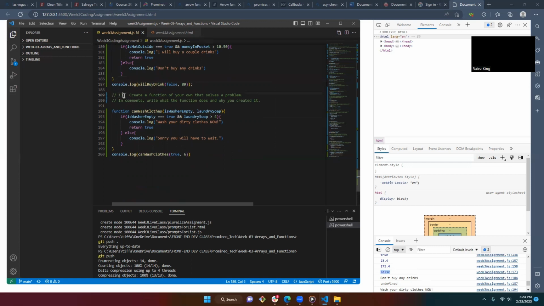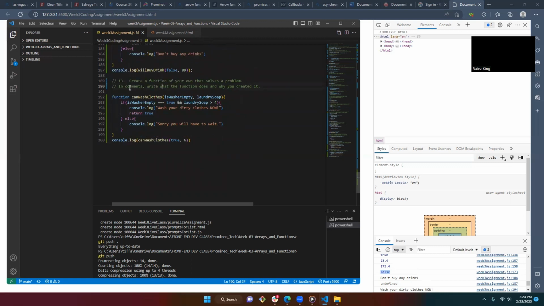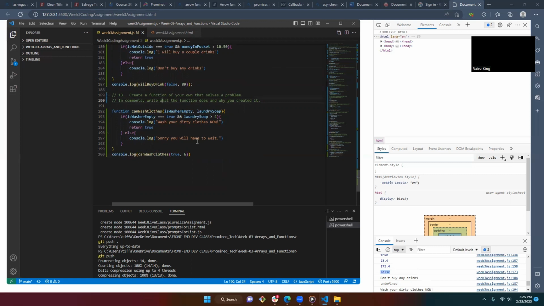So here is my last one, number 13. They wanted me to create a function of my own that solves a problem. In the comments, write what the function does and why you created it. I don't think I wrote what the function does, but I'll explain pretty much what I created here. So I created a function that says if you can wash clothes or not. This will let you know if you can wash clothes or not. So is the washer empty?